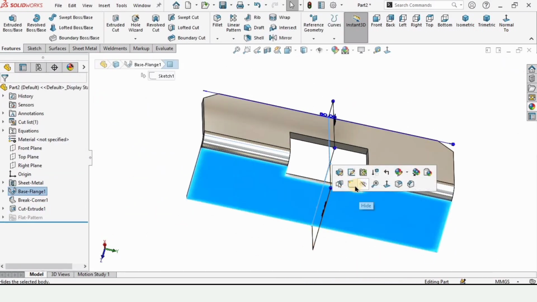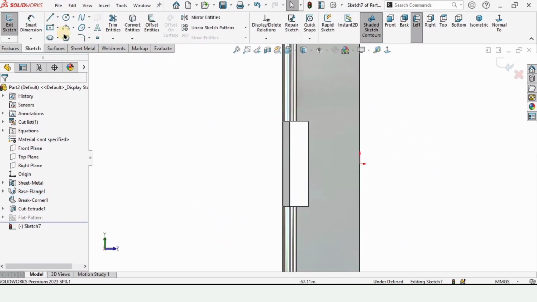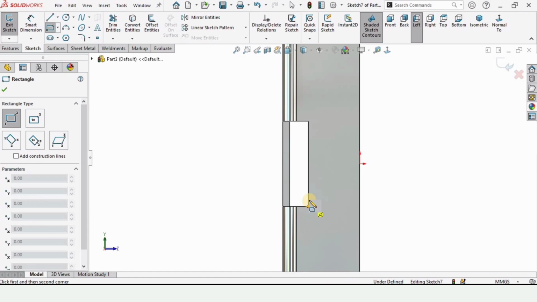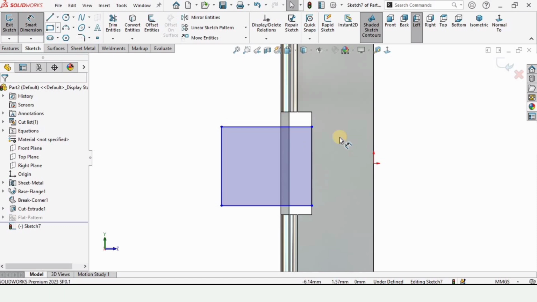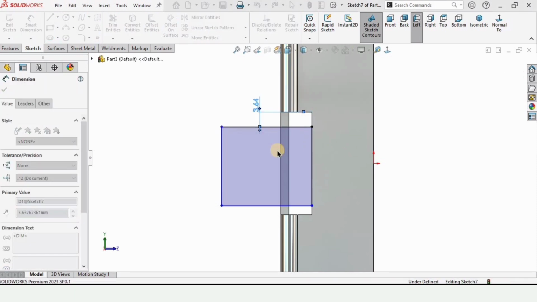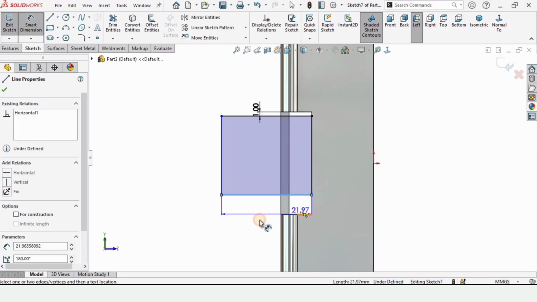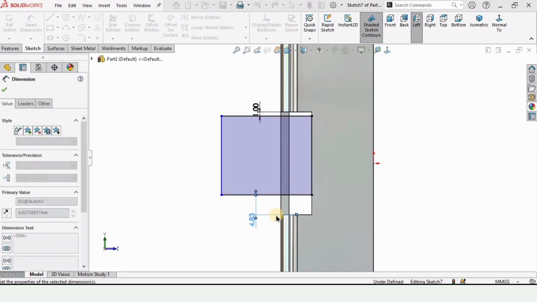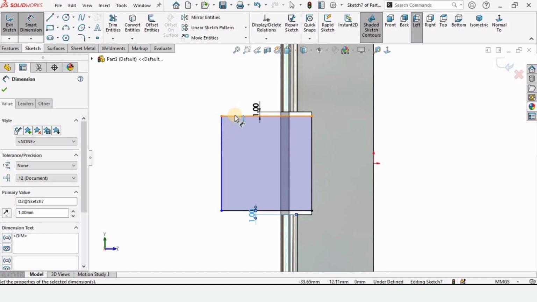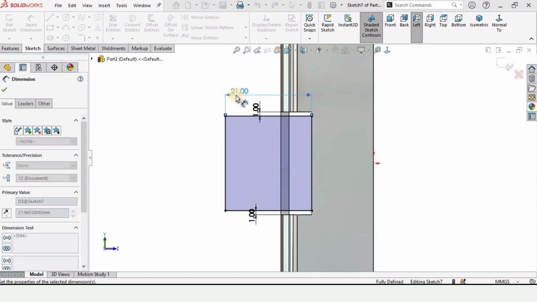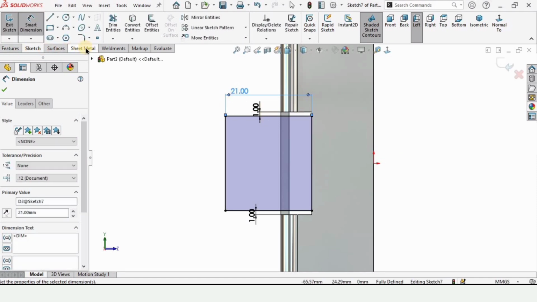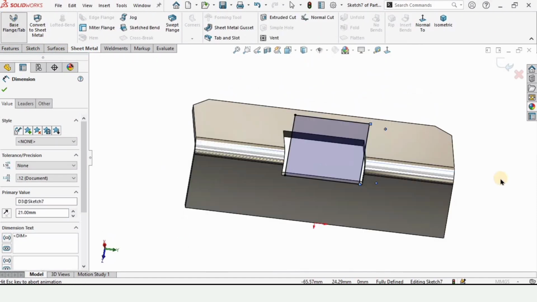And now again select this face and click on sketch. From here select the corner rectangle this time. When we select this corner rectangle, make a corner rectangle like this. And now select the Smart Dimensioning tool. From this line to this line, specify the distance as 1, and similarly on the other side from this line to this line 1 millimeter. And we are only left with the height of this rectangle, which is 21 for now, but we have to edit it. We will see.